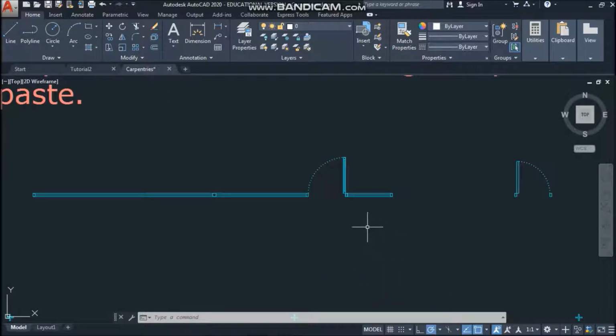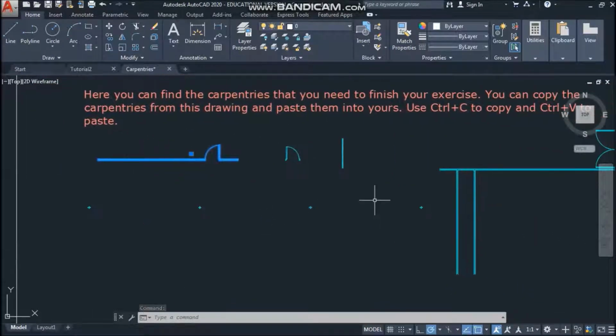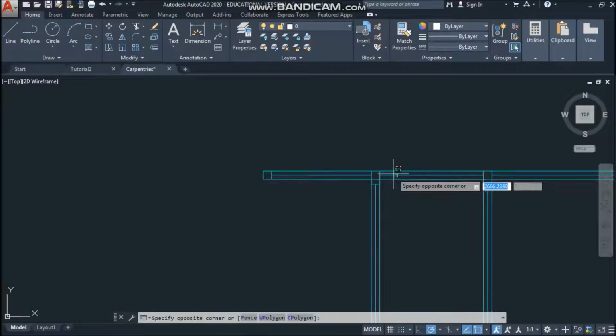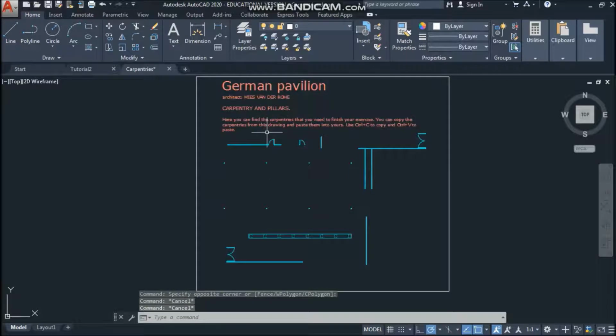If you pay attention, these carpentries are organized in blocks. I mean, if I go over one of these carpentries, all the elements related to this carpentry are going to be highlighted, so I can select all the carpentry with one click. I don't have to go clicking one line and another line and so on. I can select all the carpentry at the same time. That's because I created the carpentries as blocks, not as simple objects, so that you can work with them in an easier way.